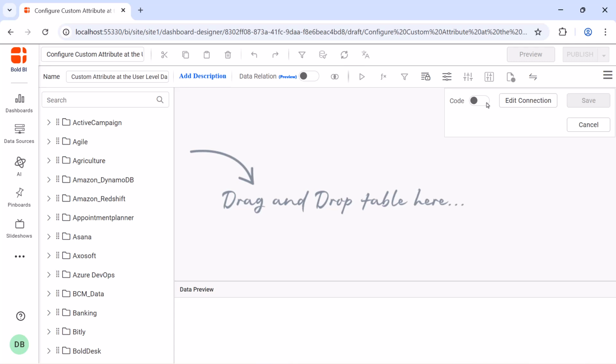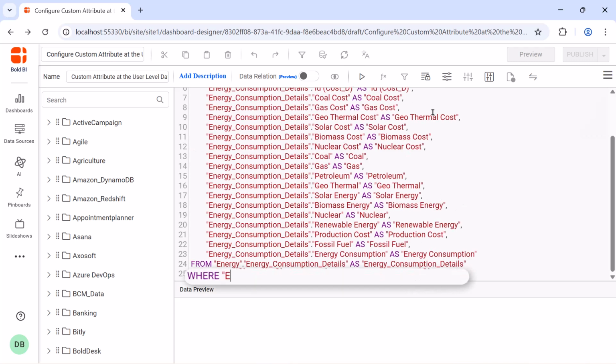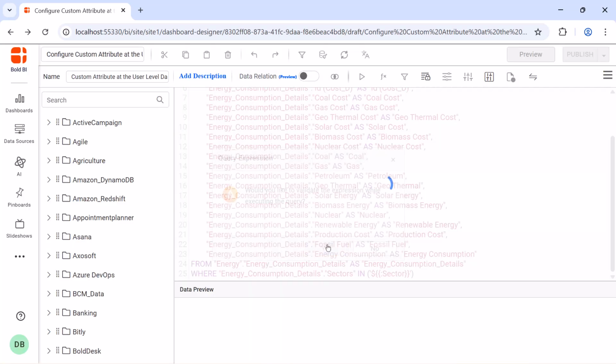To add the condition, select Code. Apply a filter using the custom attribute by adding a where condition that references the attribute. This ensures the query returns data based on the logged-in user's attribute value. Select Run to preview the results.